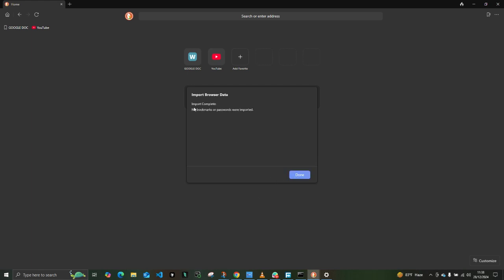Import complete. So no bookmarks or passwords were imported because I don't have any bookmarks or passwords on my computer. So if you did, you'll see the import. It will show it to you. Click on done. It's as simple as that. That is how to import bookmarks on DuckDuckGo.